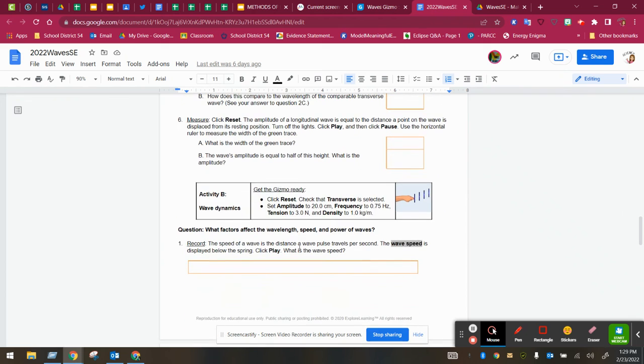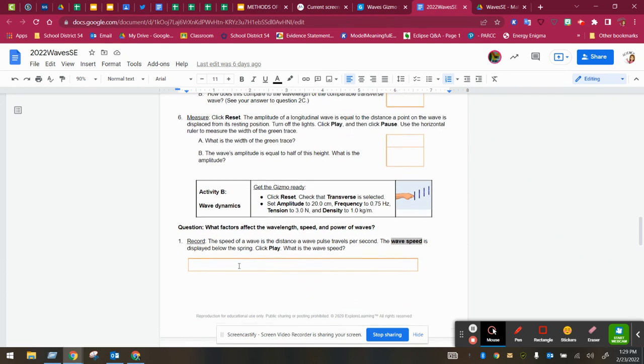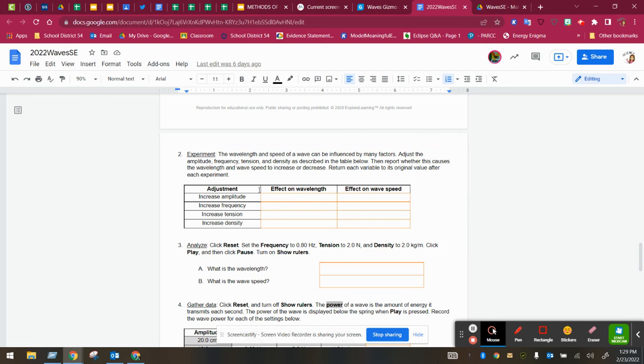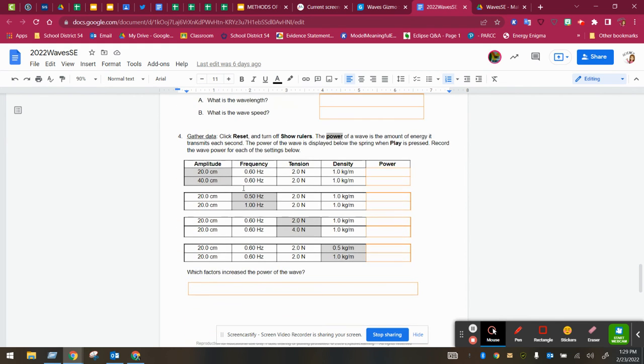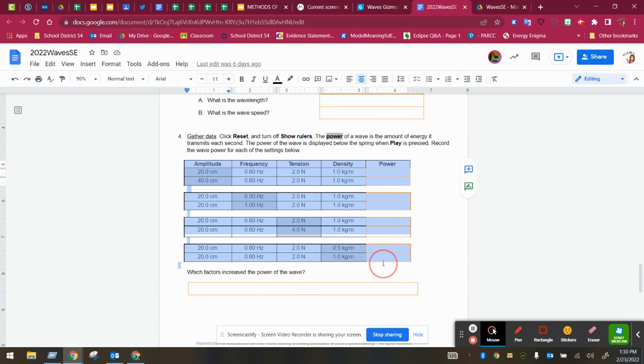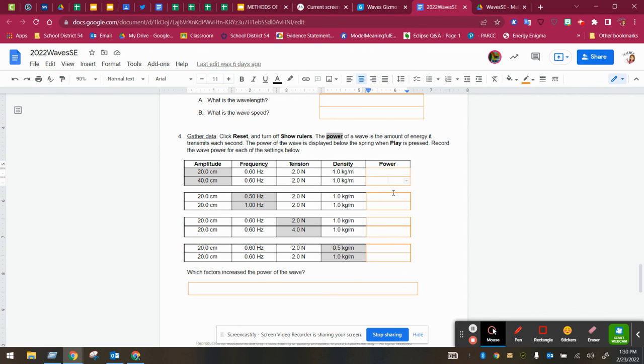For the most part, it's pretty straightforward what it is that you're supposed to complete. For each of these boxes, you're going to tell me, what happened to the wavelength? Did it make it larger or smaller? The effect on wave speed. Did it make it faster or slower? For here, you're going to be changing amplitude. Then you're going to be changing frequency. Then you're going to be changing tension. Then you're going to be changing density. And for those, make sure that you keep everything else what it should be. And then just record the power, okay, in that final column.